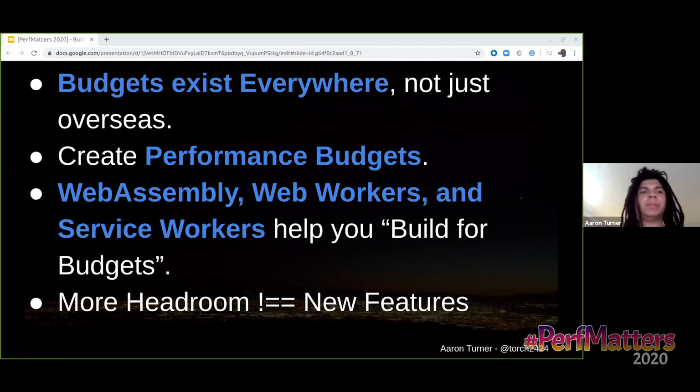Everywhere you go, your application needs to conform to the budgets of the people your users are going to have. Create performance budgets. They give really good reality checks as you're building your app, and it's really handy to have. Use WebAssembly and web workers and service workers. They really help you build for budgets.